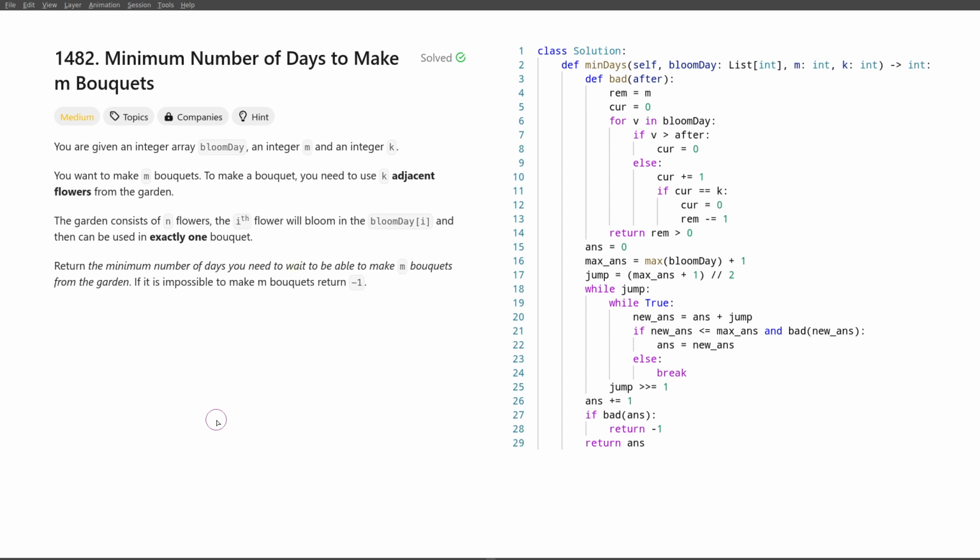So essentially you want to say what is the minimum number of days that we have to wait so that we can create m disjoint slices of length k of the original array such that all the numbers in the slice are not bigger than the number of days we've waited.